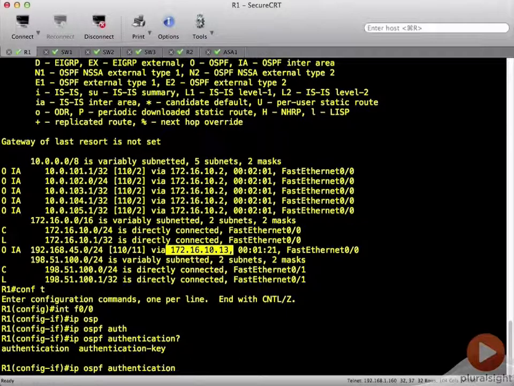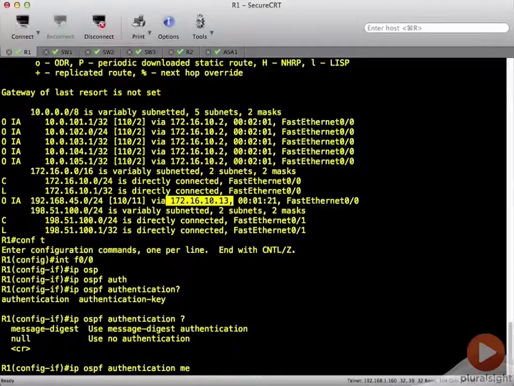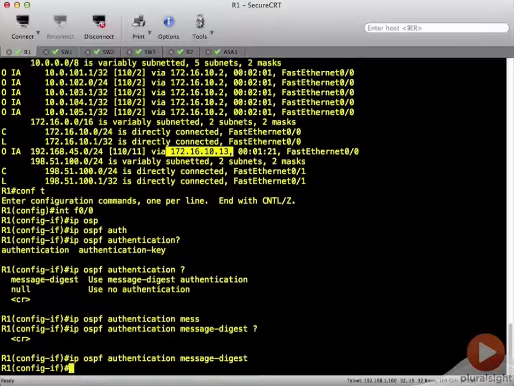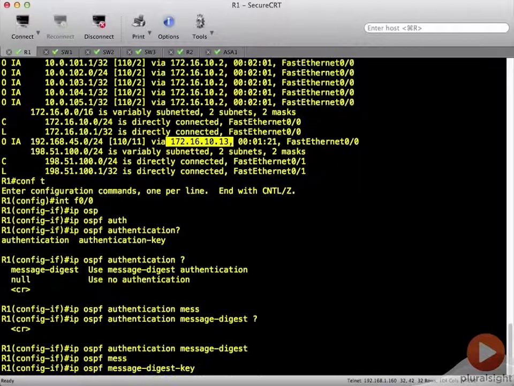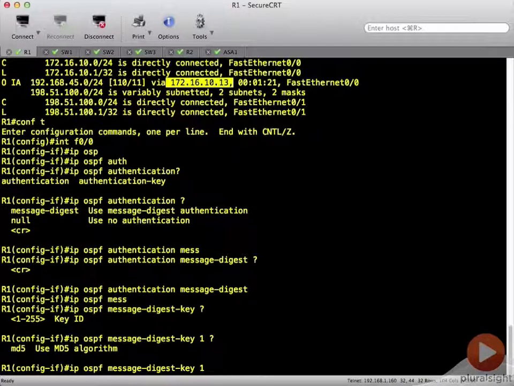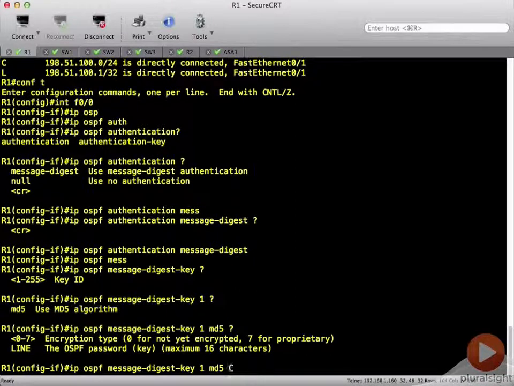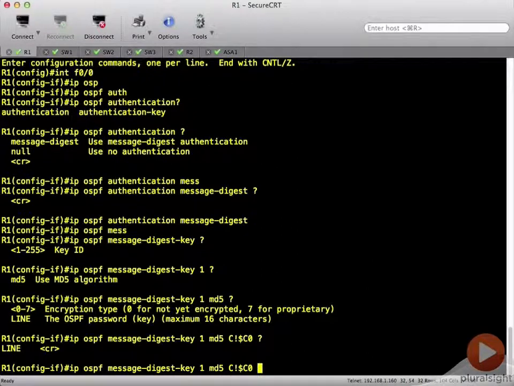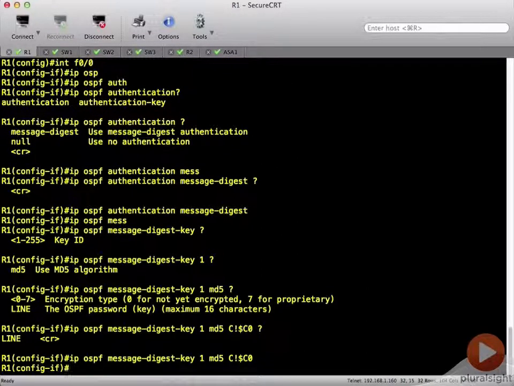Okay, so when we do our IP OSPF authentication command, we have authentication as well as authentication key. I'm going to say authentication, and it's going to be message digest. And then we'll set the message digest key. We've got to give it a key ID. We'll use a key ID of 1. We're going to tell it to use MD5 as the algorithm. Set the key. And now we've got OSPF authentication configured on F00.